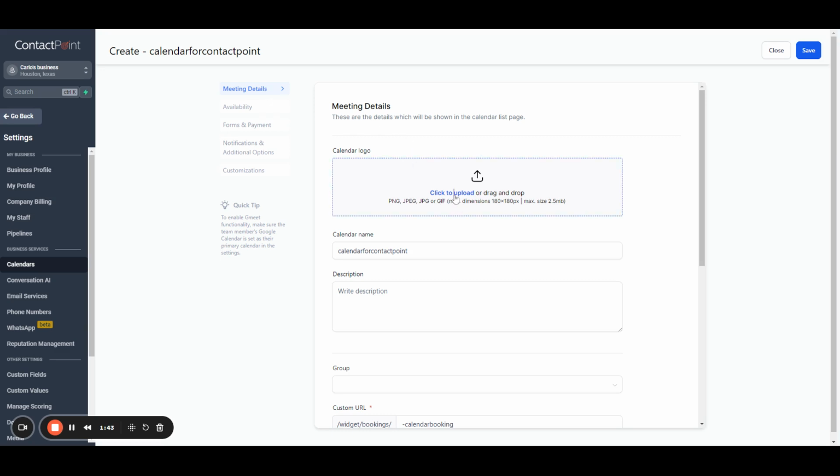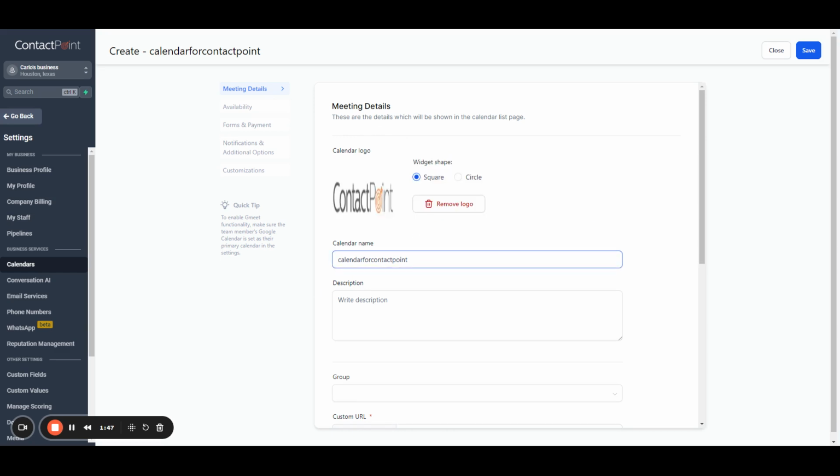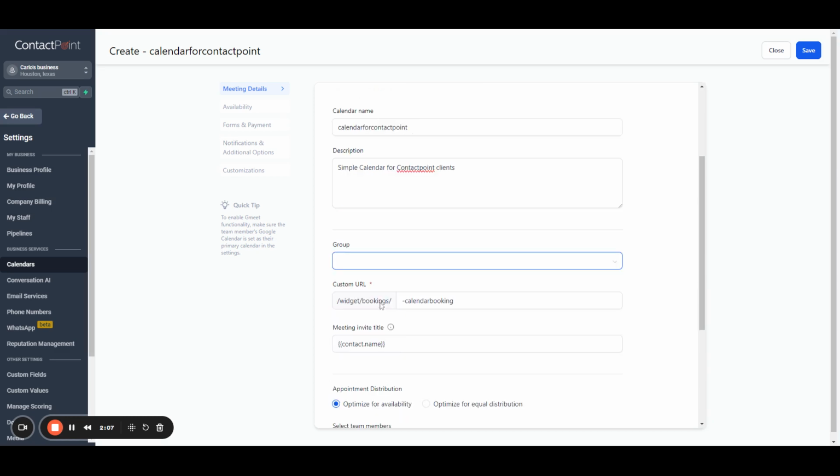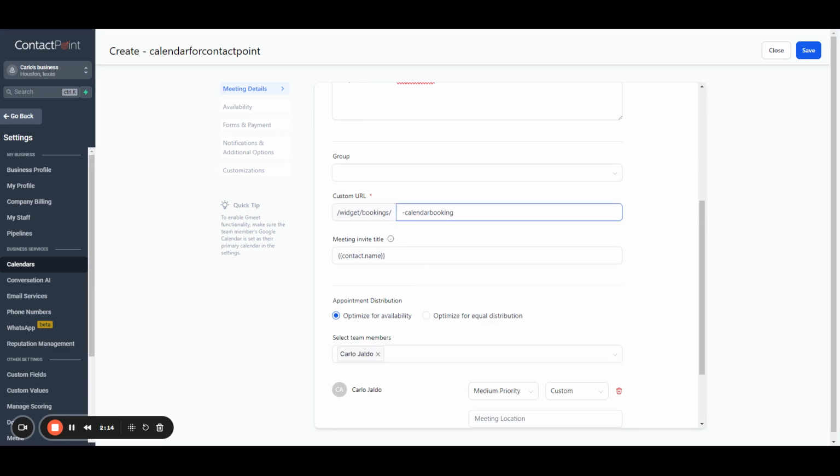So let's say for meeting details, let me upload and use this file. I know it's kind of crooked, or I need to change the sizes or the formatting, but for calendar name, yep, you have to update this and put a simple description: simple calendar for Contactpoint clients. Then you leave this. Say for a group, if you have a group calendar with your company, you can use that as well. And then a custom URL.